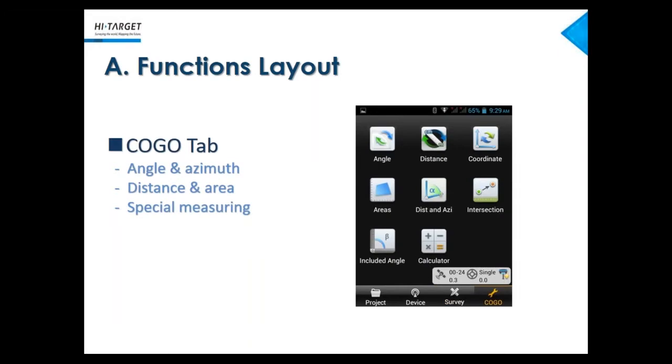And the fourth tab is the COGO, which may be frequently used for some special occasions. In this tab, you can find the functions for measuring the angle, the azimuth, the distance and area. And also for some special measuring, like places which you cannot get to, you can use this function. So this is how this software has been organized.